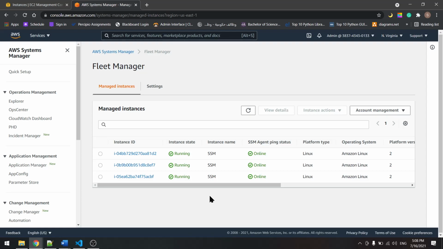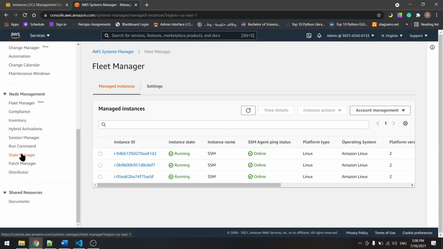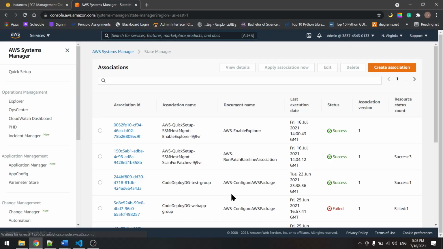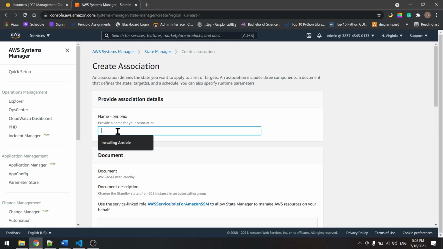In the previous tutorial, we configured the AWS Systems Manager and we added 3 instances to it. And now we will use the State Manager to install software on all of the managed instances. Let's create an association. Let's give it a name. I'll name it Ansible.